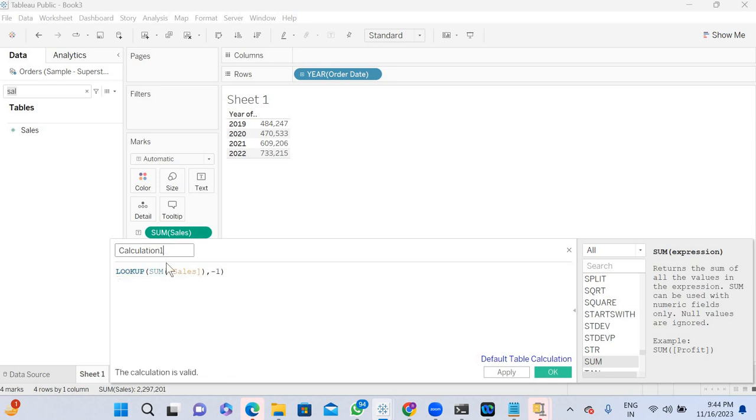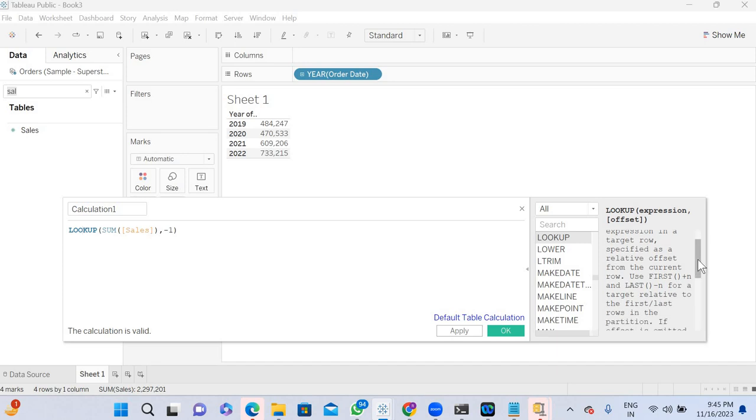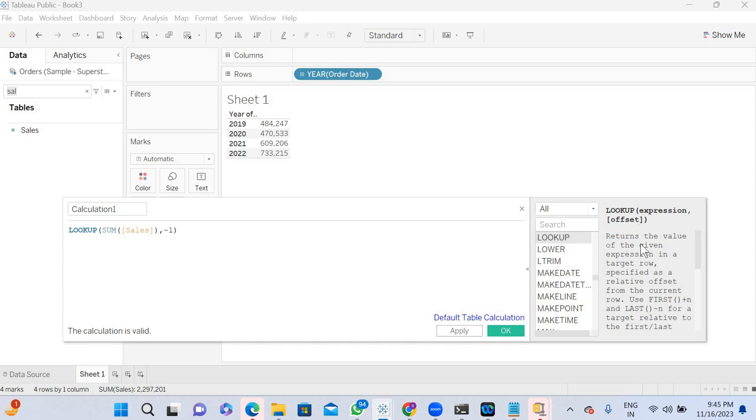Okay. If you click on this lookup function, on the right-hand side we can get complete information about the function, how to use it, and a lot of information actually. If you see here, it returns the value of the given expression in the target row, specified as a relative offset from the current row. Generally you can use the first and last functions, and you can specify whatever offset value is required. And this is the example also.